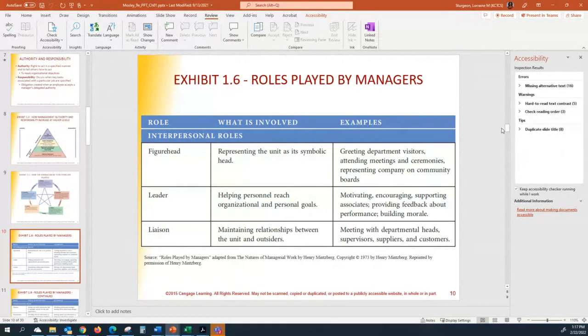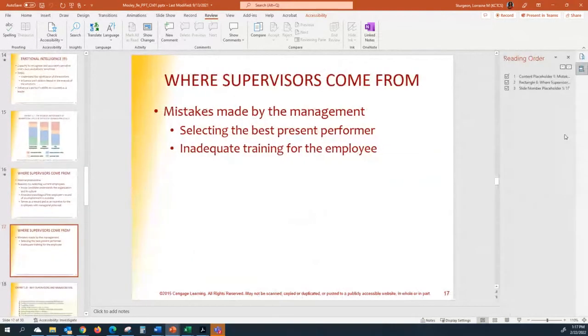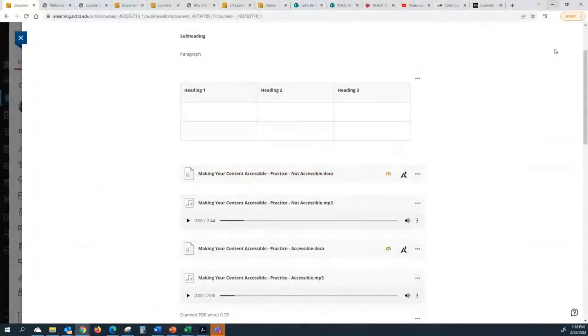The reading order in your PowerPoints is very important. If you click on one of these things that say something about the reading order, the first thing in here, make sure that they're in the right order, as in if you want them to read the title first and then the content and all of that. So just make sure you check those things in your PowerPoints before you upload them into your course.